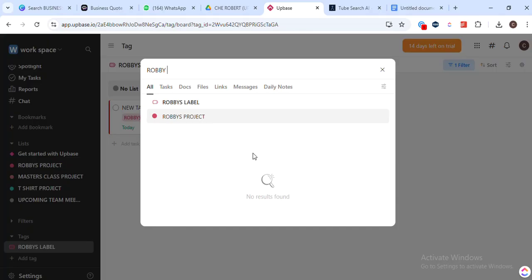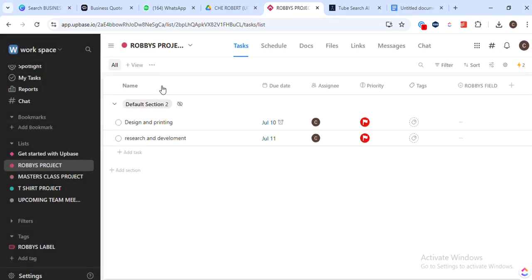Finally, click on the item you were looking for from the search results. The reason we do this is to open the file or navigate to the project or team member's profile you were searching for. That's all there is to it. Now you know how to use the search function in UPBASE. It's a powerful tool that allows you to navigate the platform efficiently, saving you valuable time.